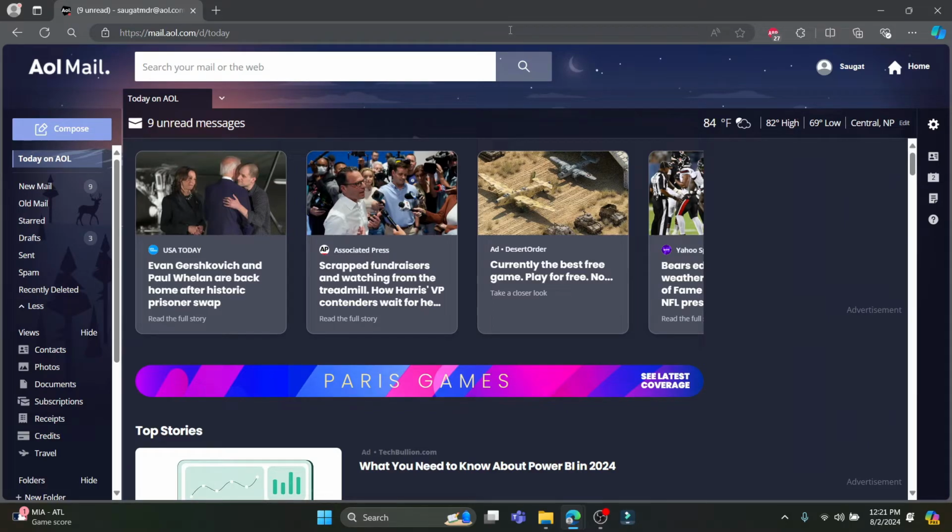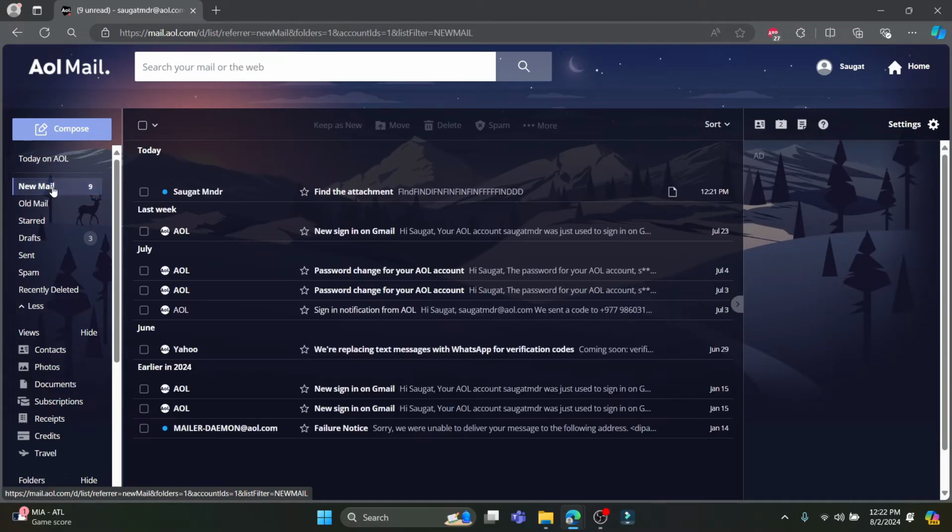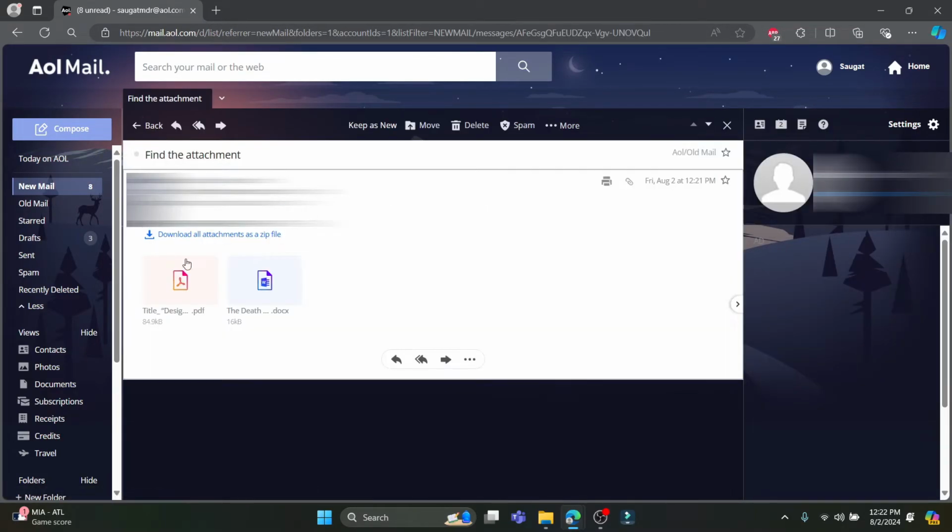Open any type of browser you have on your PC. After that, you can open AOL Mail and log into your account. You will see this type of interface. Go ahead and go to your mail over here and find some emails with attachments. You can see some attachments over here.